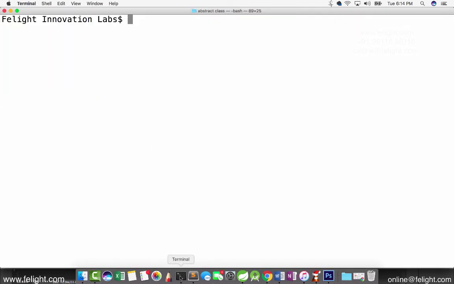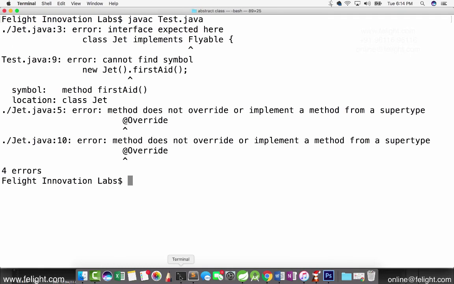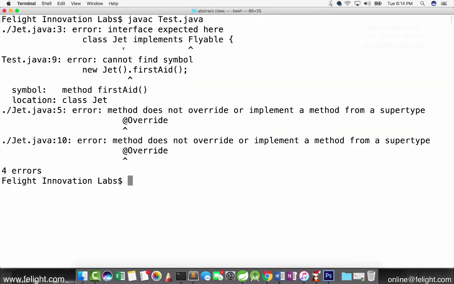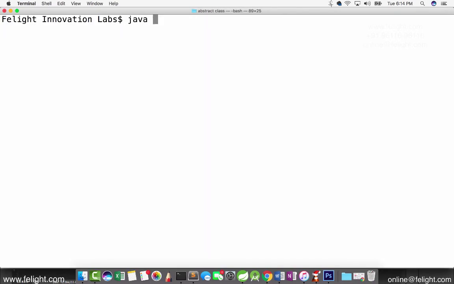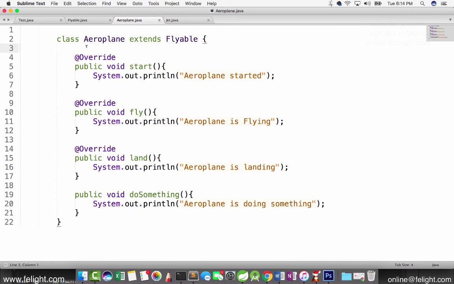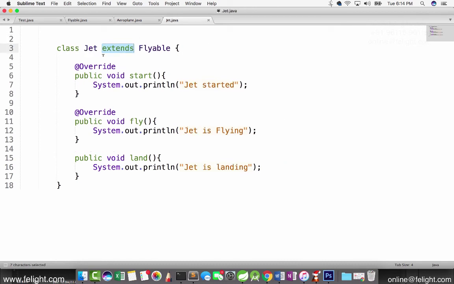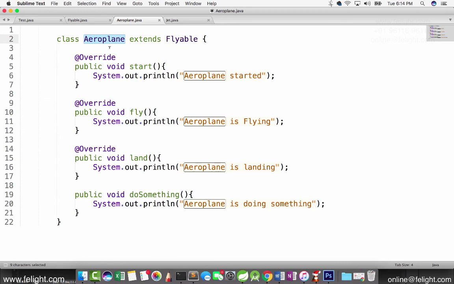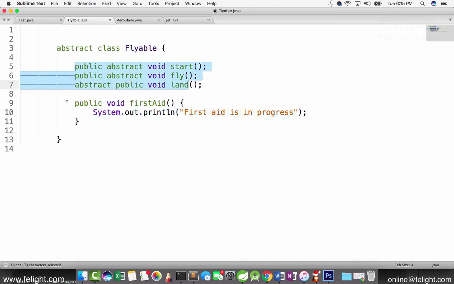Let me compile this. Oh, okay. Jet, there's a problem. Flyable is now an abstract class, so we have to use the extends keyword. Clear? So two times we called it, but you have to understand this here. The first aid method is not at all there in aeroplane, and it is not there in jet at all, but it is defined in Flyable. So the concrete method has been inherited, and we know that a concrete class can always have a concrete method. So when the class Aeroplane says extends Flyable, it inherited three abstract methods and one concrete method.